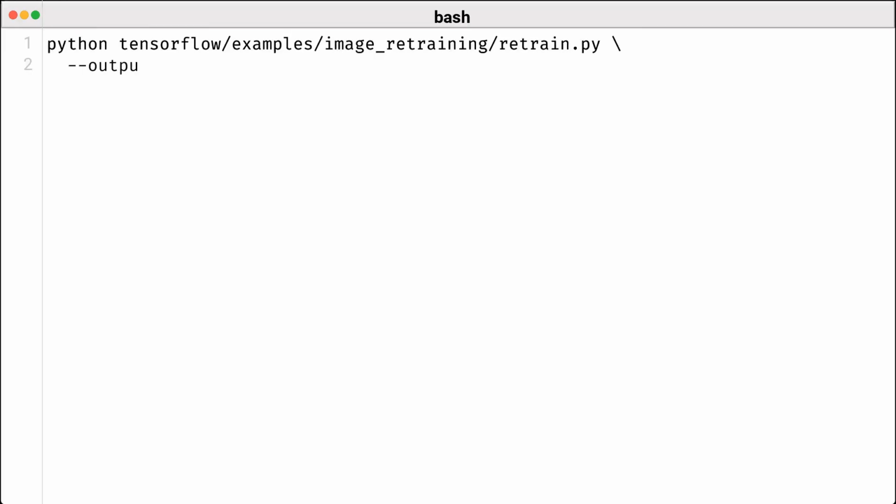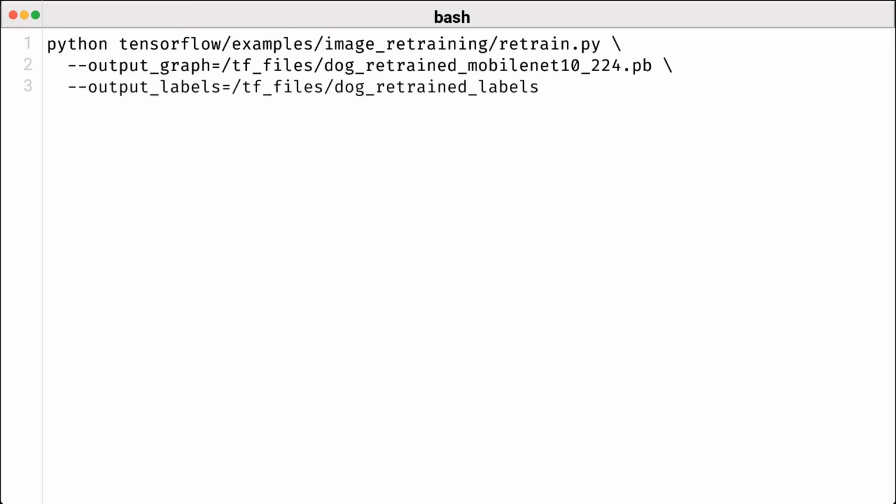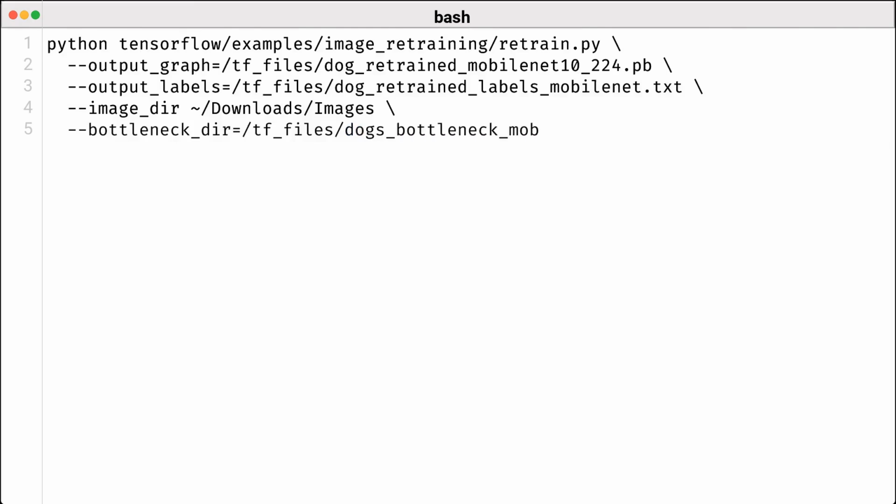Now, let's implement the command to retrain our Mobilenet model using TensorFlow. In this command, we'll specify the output paths for the retrained model and its corresponding labels, which makes it easy to retrieve and use later on. The -output_graph parameter is key here, as it designates where the trained model will be saved, while the -output_labels identifies the file that contains the class labels corresponding to the model's output.